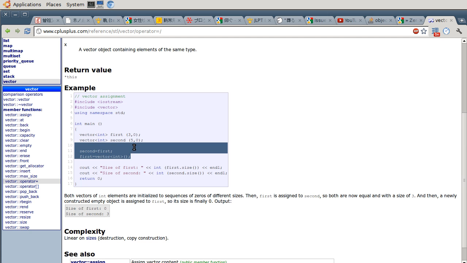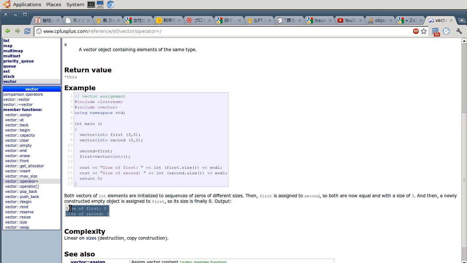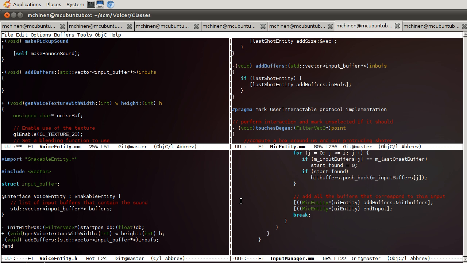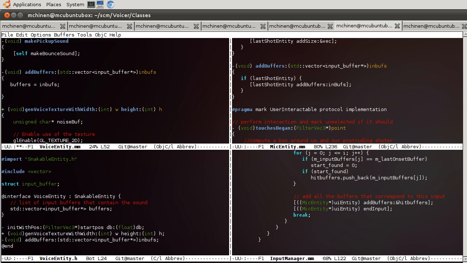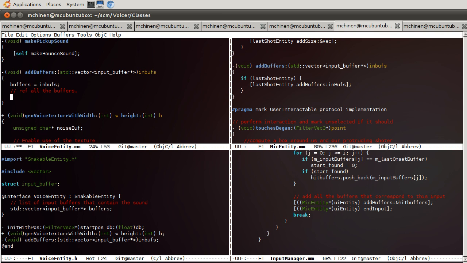This is weird. They should have had a better example. Anyway, it pretty much says you can do that. So buffers equals inbus. Great. Don't forget to ref all the buffers. We have to keep track of the references as well. So we do end up writing a for loop.